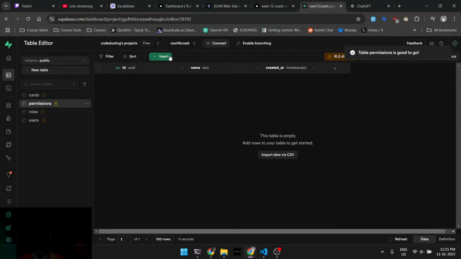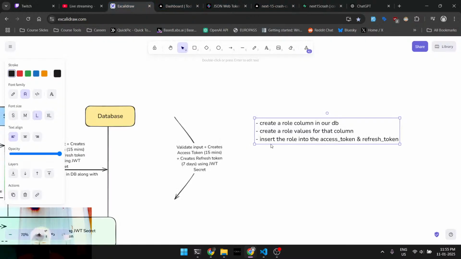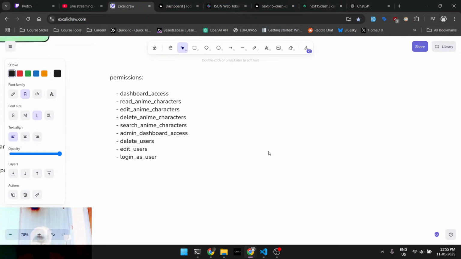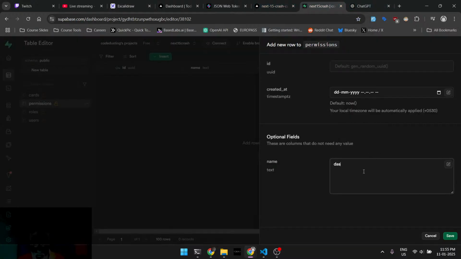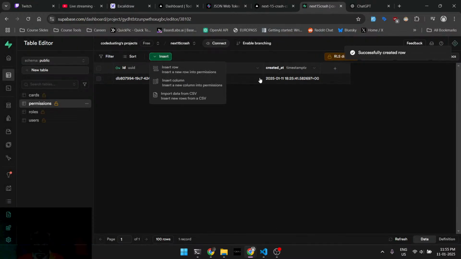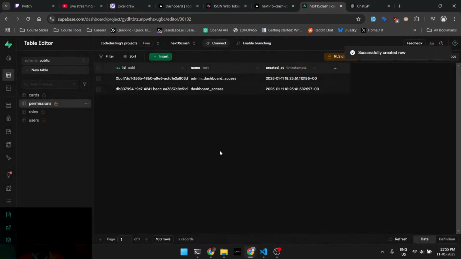Fair enough, we have it. Now we will create a bunch of permissions. Let's say our permission is dashboard access. Okay, let's go and create these. Dashboard access. That's one. Let's have another one, which is admin dashboard access. Right, that's two. And I think this should be enough for this particular purpose.